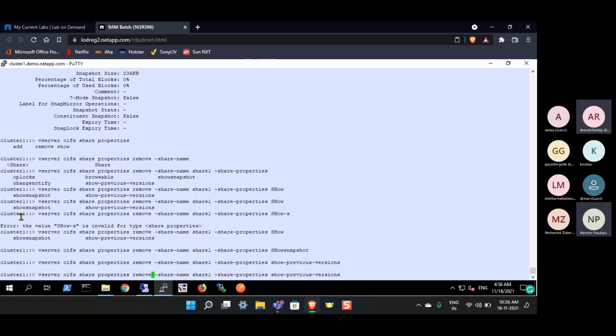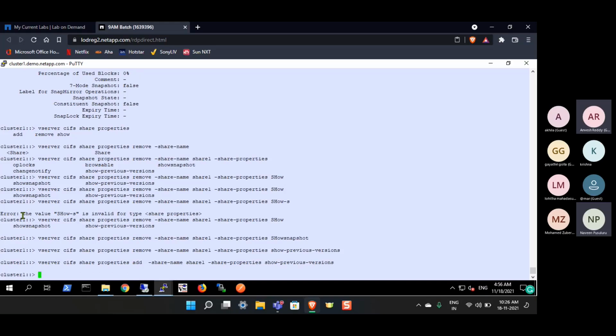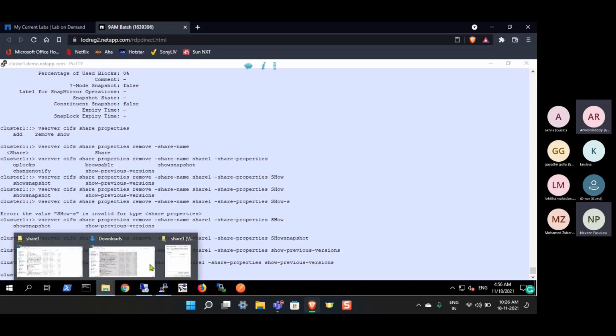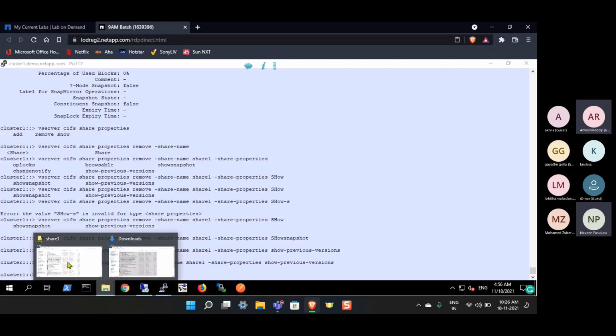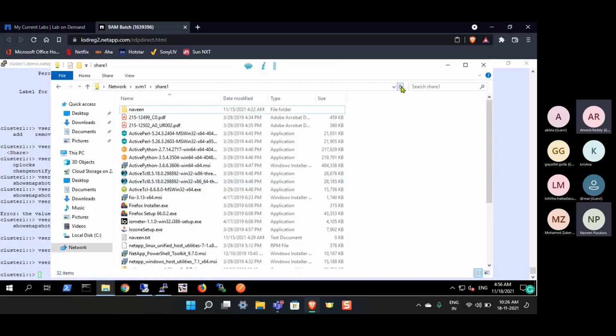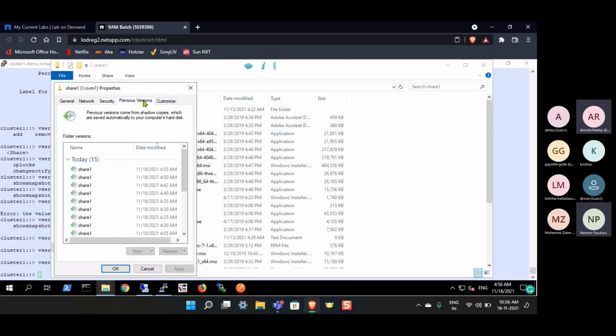Normally, most organizations will enable that option, show previous versions. So clients will be able to see the snapshots as previous versions, and they can restore the data on their own. Again, show previous versions is a Windows mechanism, actually, which NetApp is using. Both work together and they give you a chance to restore the data. Any questions?